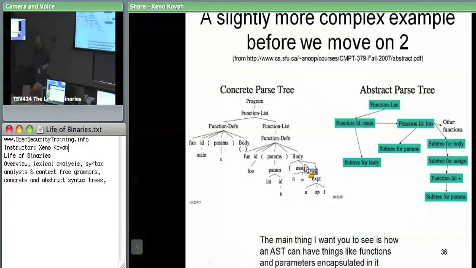The main thing I wanted to show here was a more complicated example, to say it's more realistic, because when we eventually get to abstract syntax trees, which spit out assembly language, you'll want to know that we're not just dealing with toy examples like A plus B equals C. So, the concrete parse tree for this previous definition.